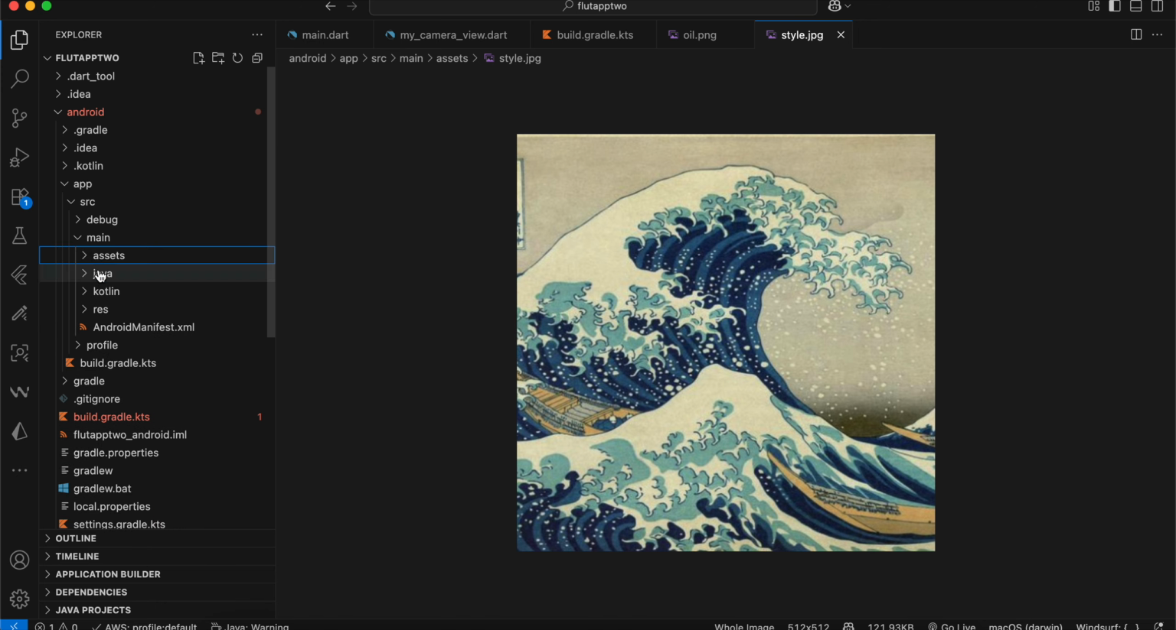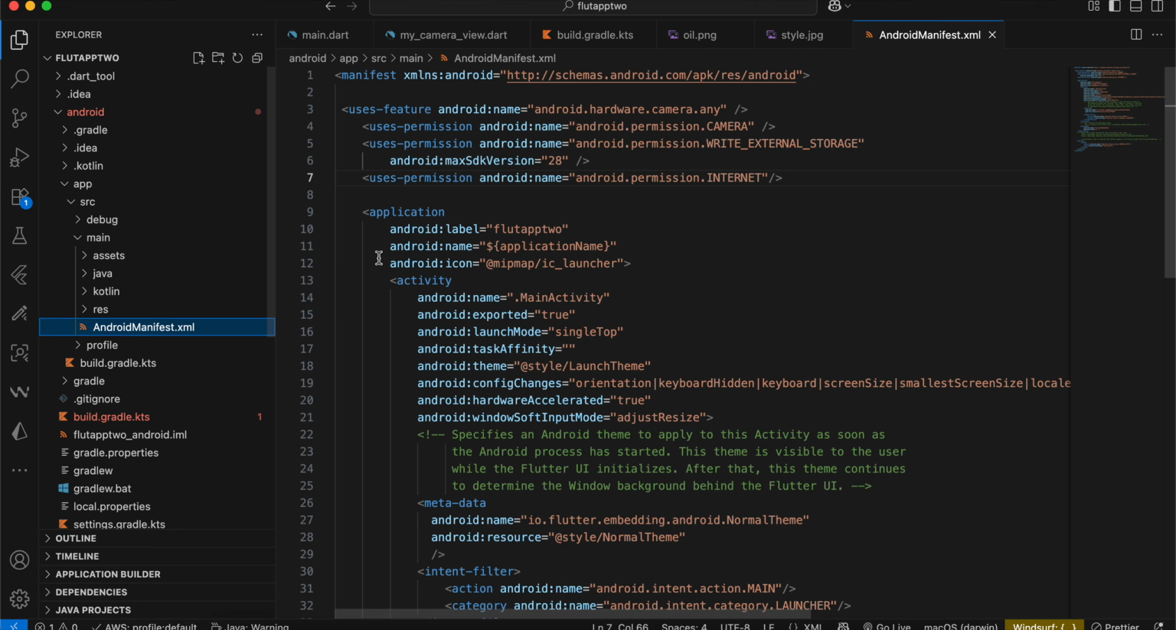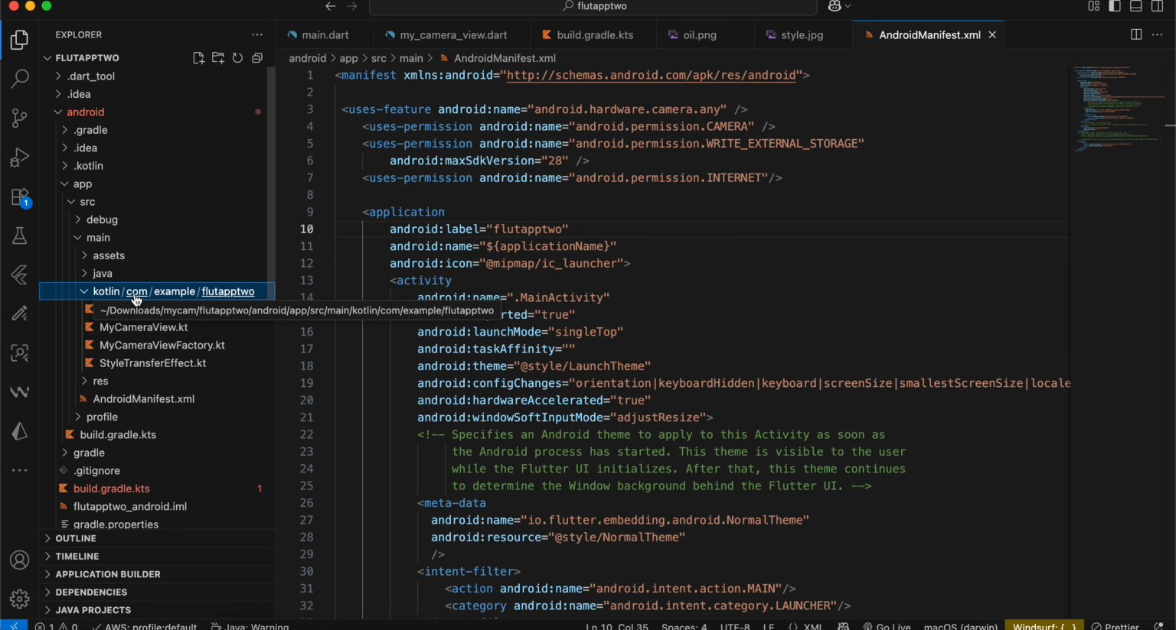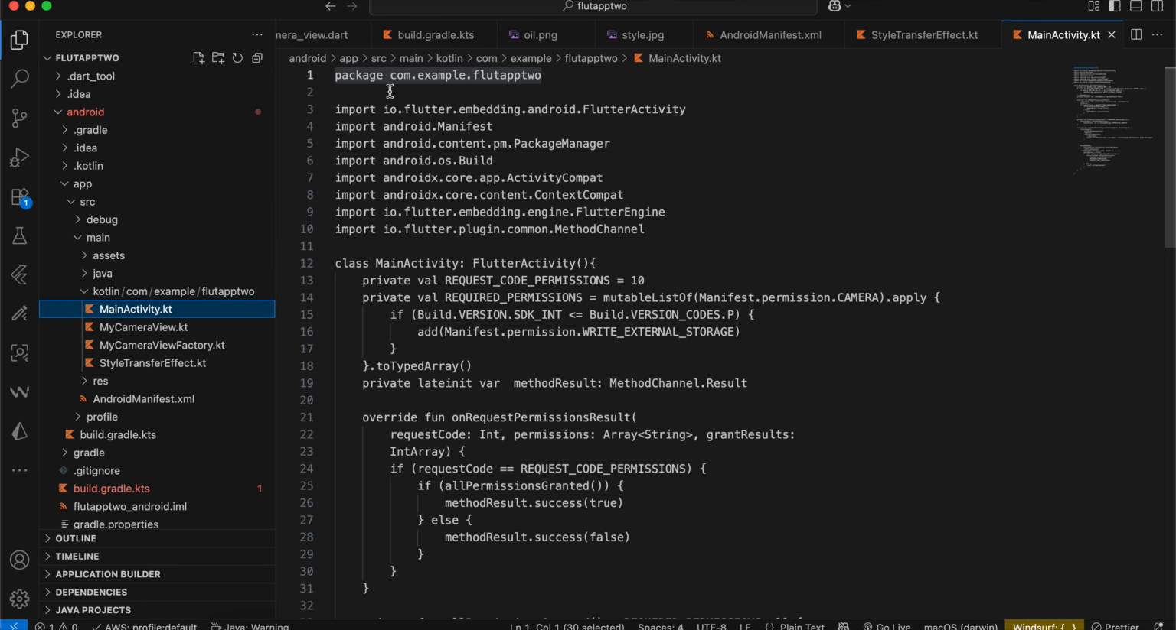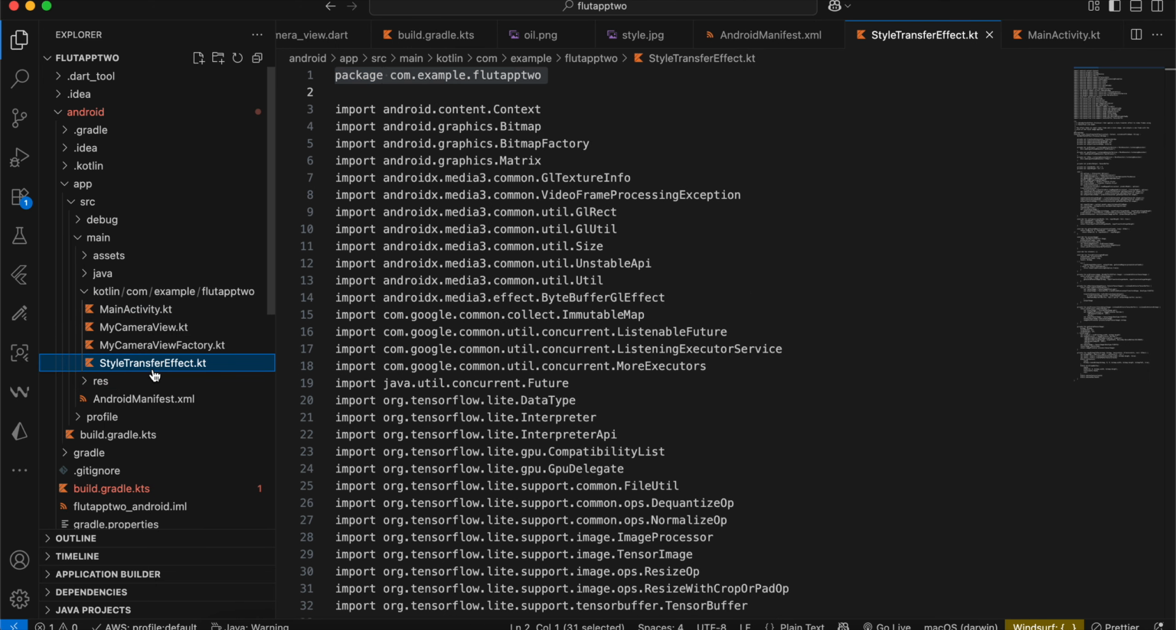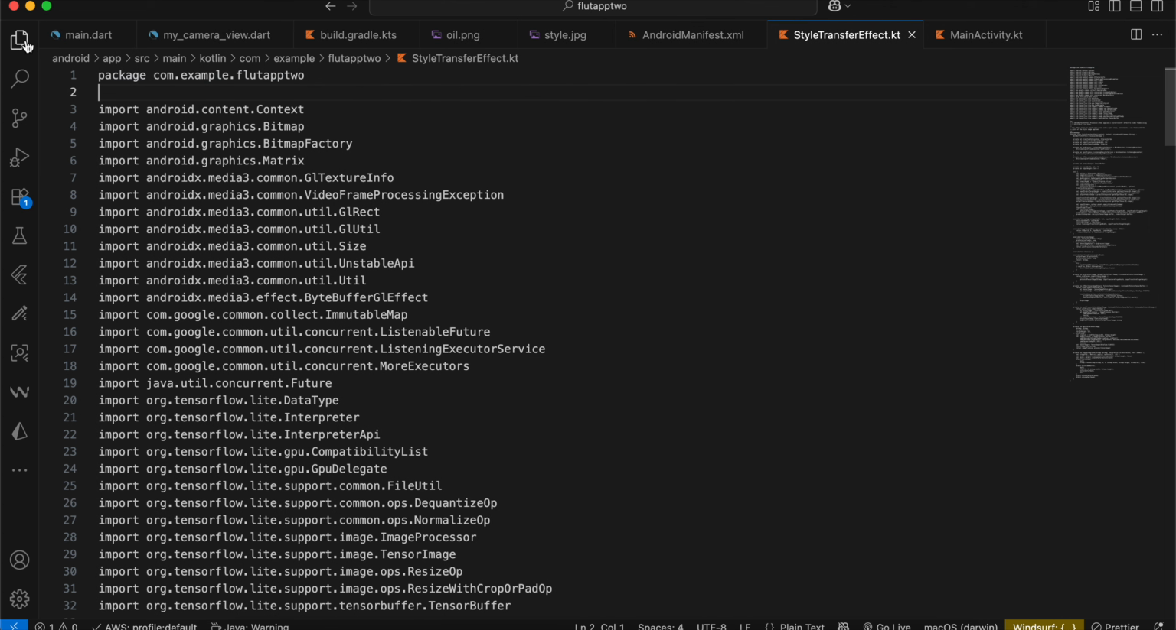Then you need to go to AndroidManifest.xml. Here you need to add this uses-feature of android.hardware.camera, as well as the camera permission and write external storage permission. Then go to Kotlin, and firstly you need to create this file, StyleTransferEffect. Now here you need to copy your own package name. Whatever you see inside MainActivity, just paste it over here as well. The rest you can just copy and paste from what you see on the screen.